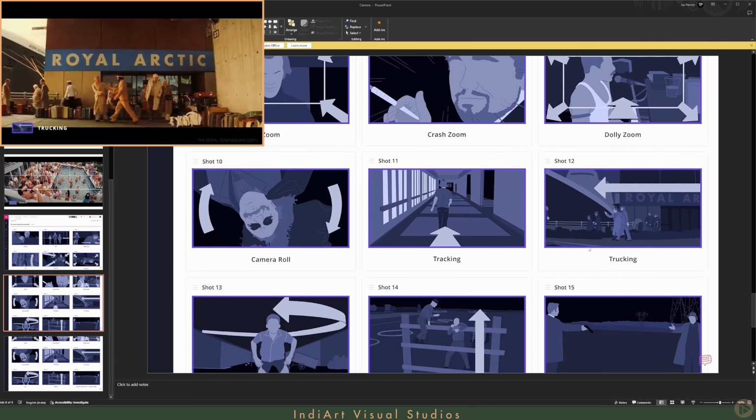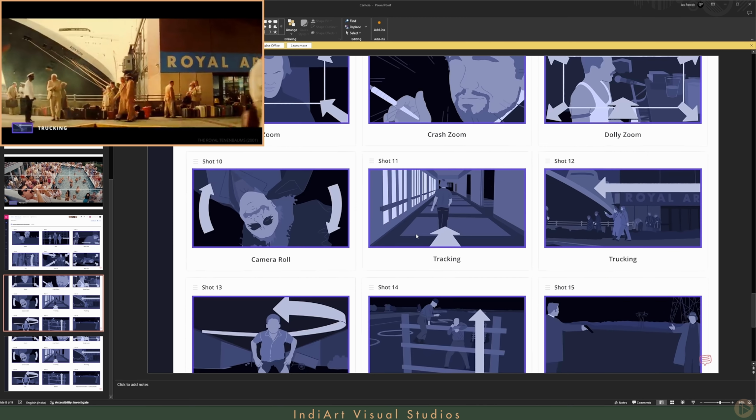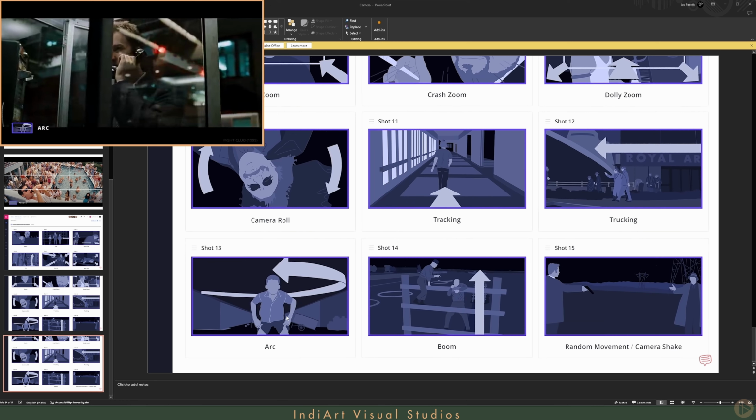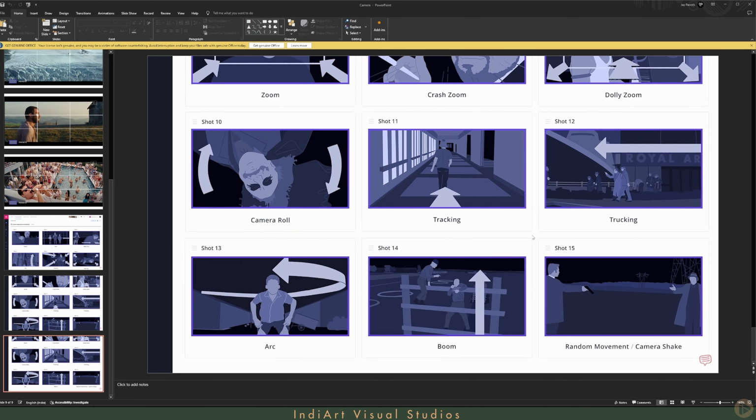A trucking or dolly shot moves the camera left or right to follow a character or to shift focus from one thing to another, while an arc shot orbits around the subject, keeping the focus centralized on the subject. Now let's apply all this information and concepts into our scene.